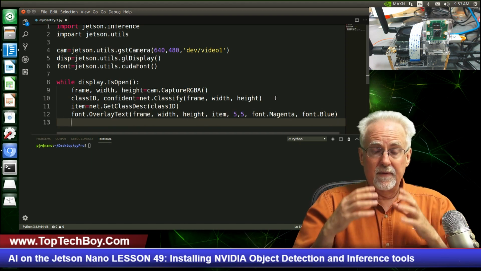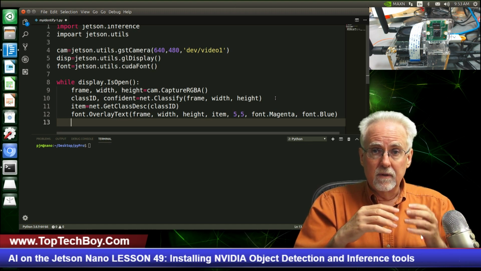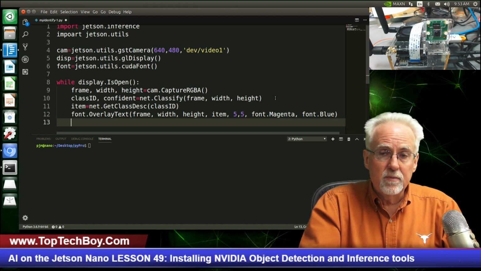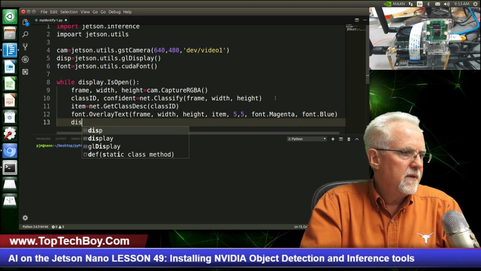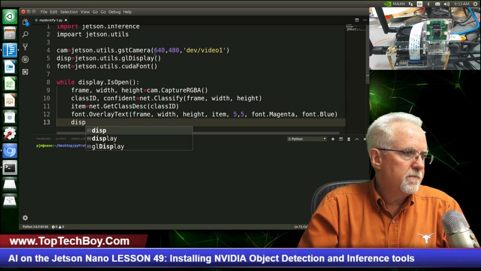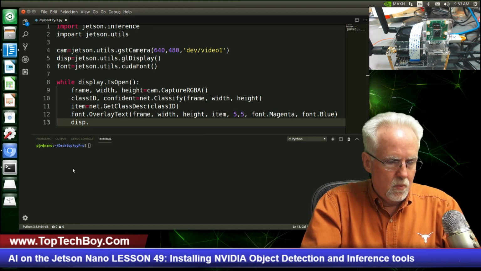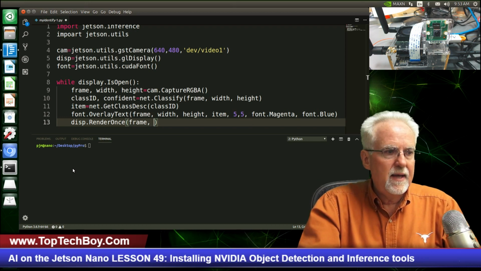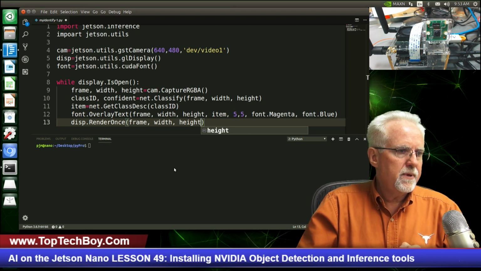Okay, now I've got the image, I know what is in the image, and I have overlaid the frame with the word, what it is. Now I just got to show. So remember, I do an imshow in CV2. Well, instead of imshow, I will do disp, my display object up here. It will be disp dot render once, and then what am I going to render? I'm going to render the frame, and remember that frame has the text on it, and again, you always tell it width and height.